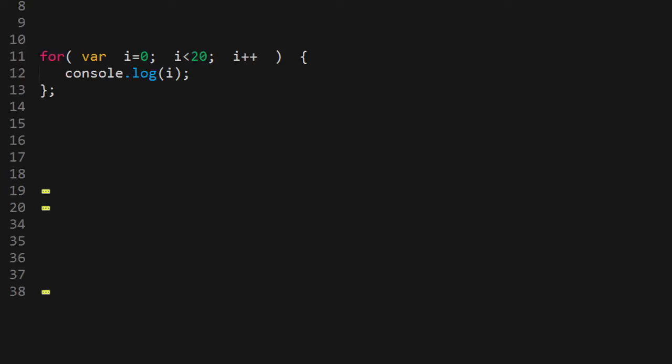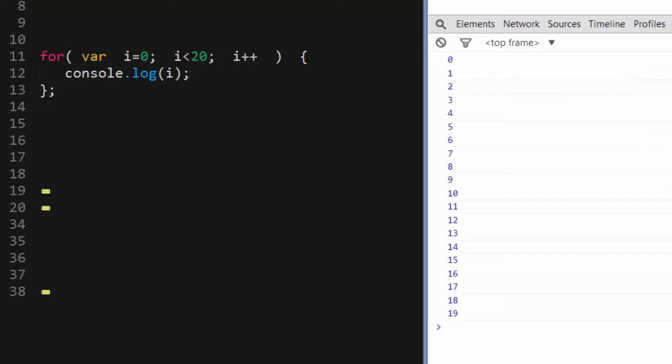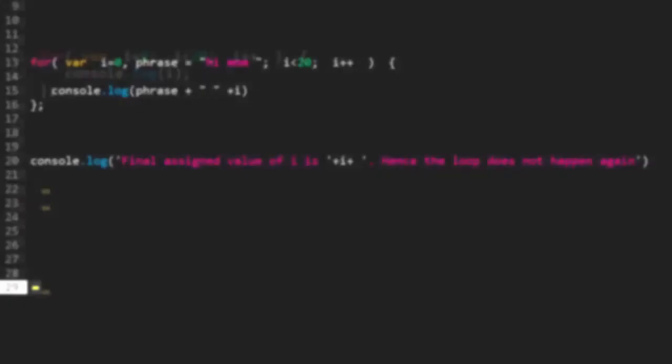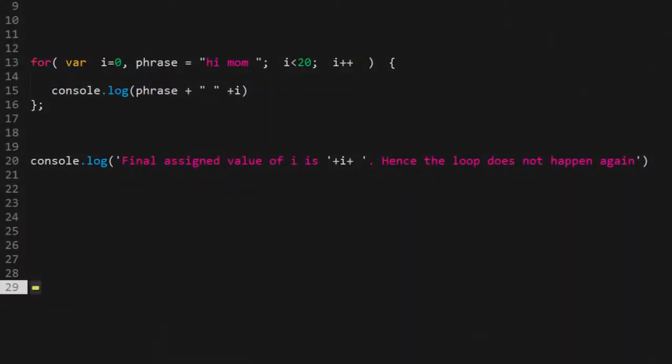We can see this in action by using console.log and viewing the results in the Chrome Developer Tools. One thing to point out is that each semicolon separated code section within the for loop's parentheses can have more than one expression. The way that you can implement this is by separating them with a comma.